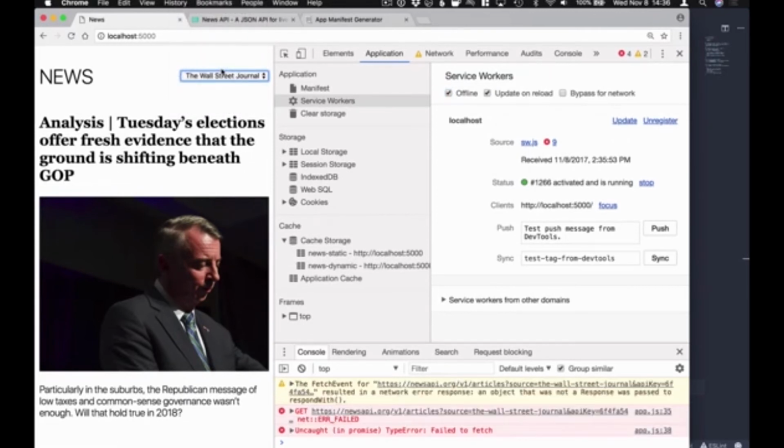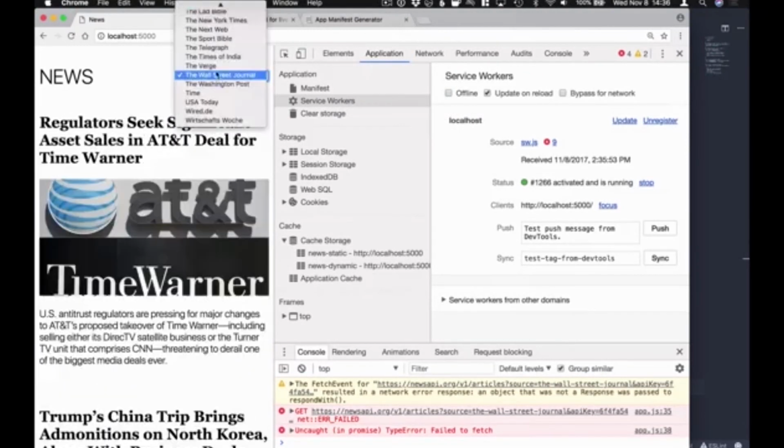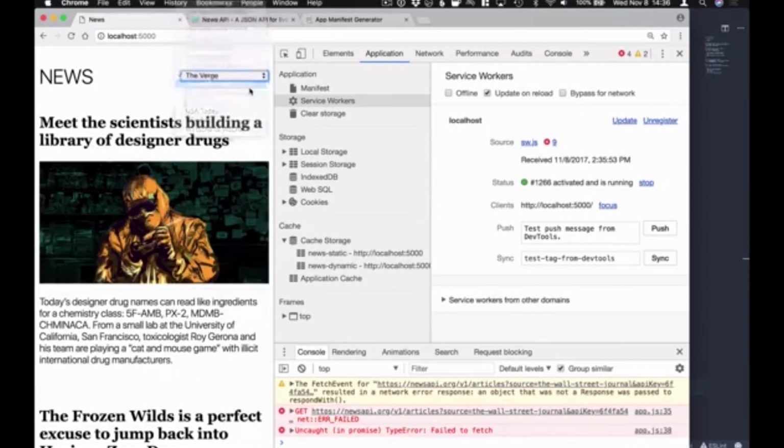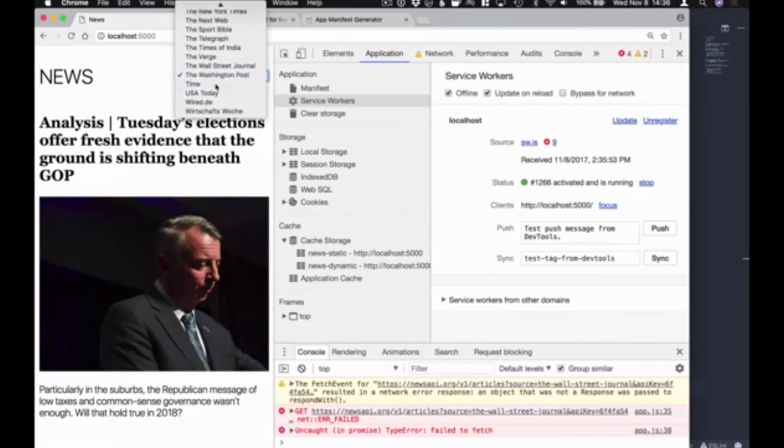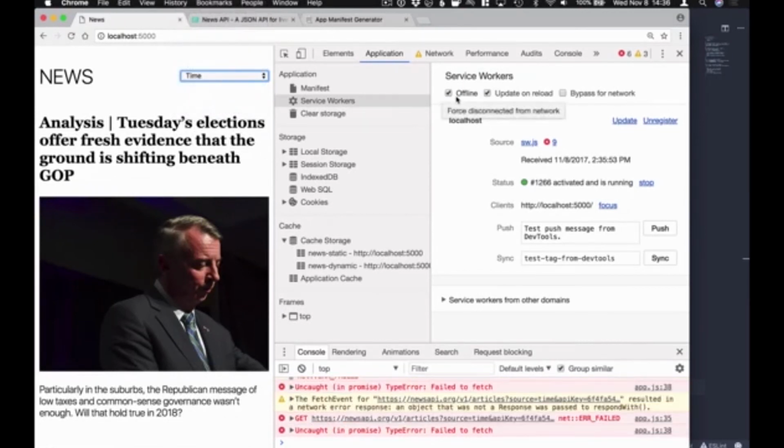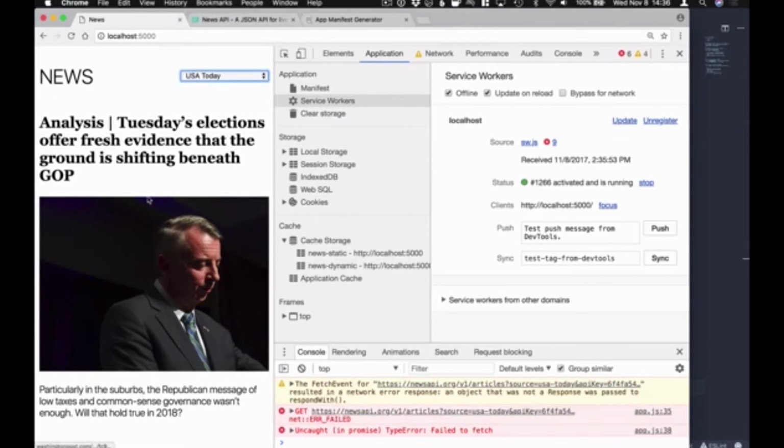Now if we go to another source, it doesn't work because we haven't been there before. But as long as we keep browsing these different articles, we're able to see those when we are offline. Now it would be nice if we could have some sort of fallback content. So if I go to USA Today and I haven't been there, it would show us at least some sort of meaningful content and explain what's going on. So let's do that.